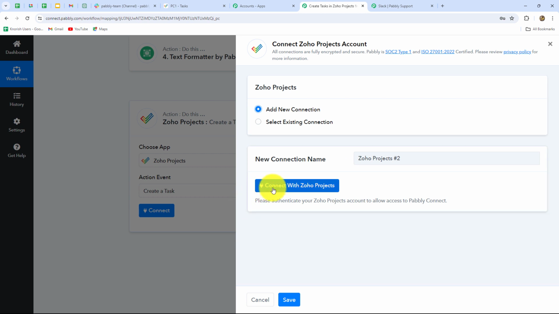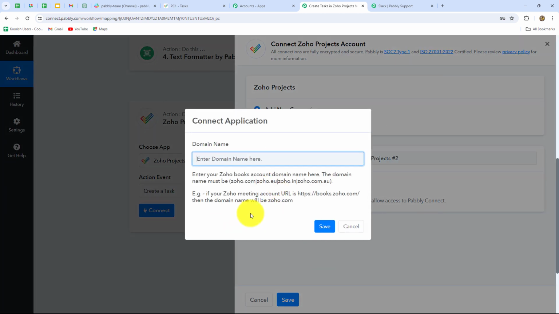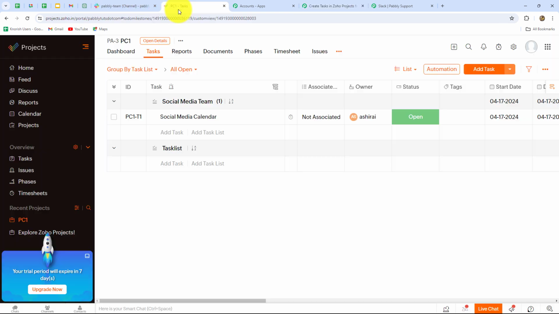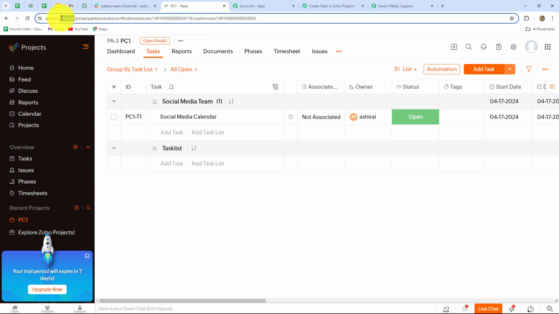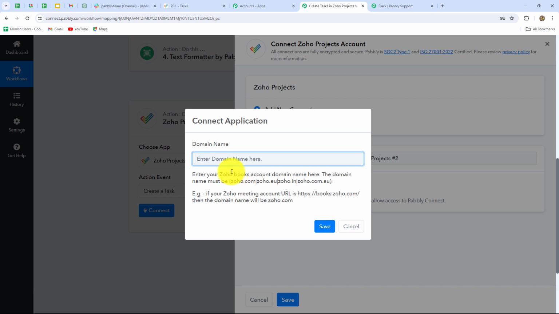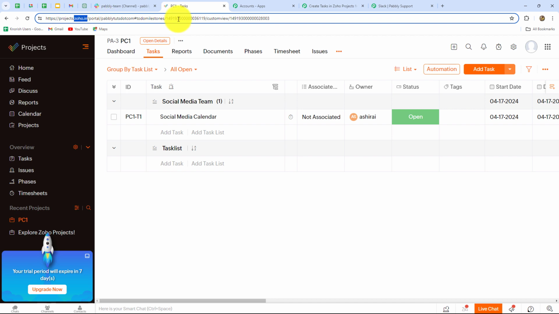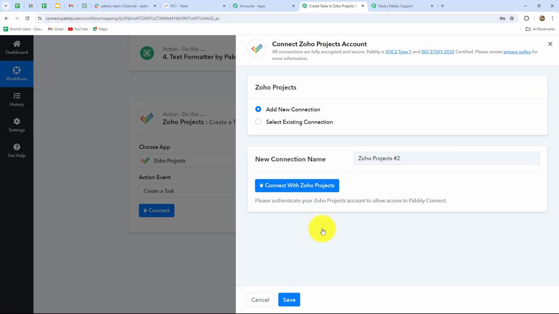Now we are going to click on connect with Zoho Projects, and it is asking us to provide a domain name. So for this, I'm going to take you towards my Zoho Projects account, and here when you look towards the URL, you can see that our domain is given over here as zoho.in. So I will simply copy that and I will paste it over here. In the same manner, you have to provide the domain in which you are working. So here we have multiple options. You can select the domain from these options as well. You have to check the domain from the URL of your Zoho Projects account. Now let's click on save.